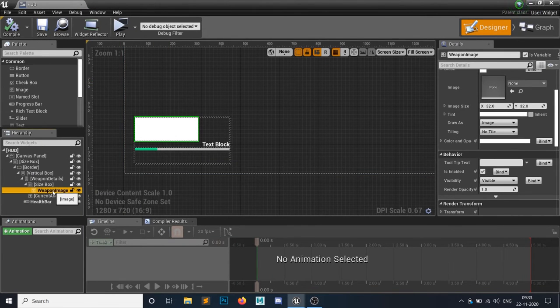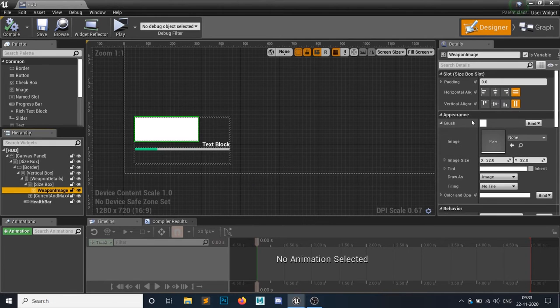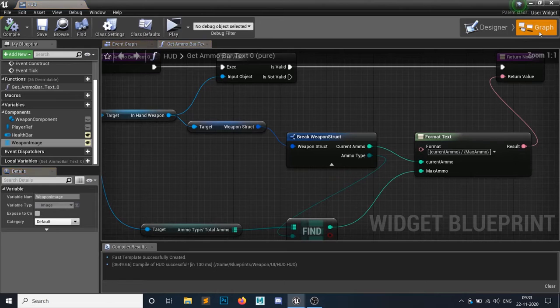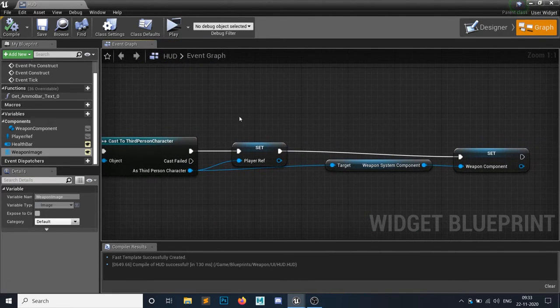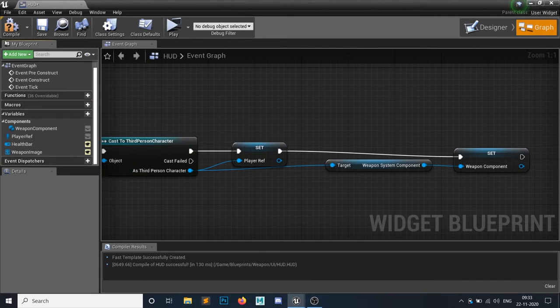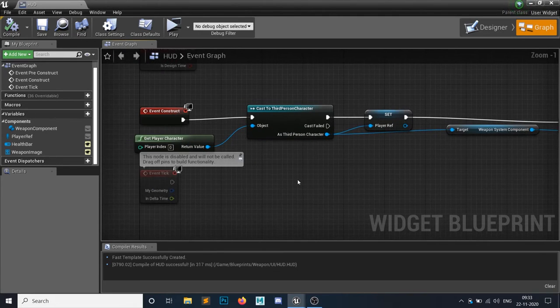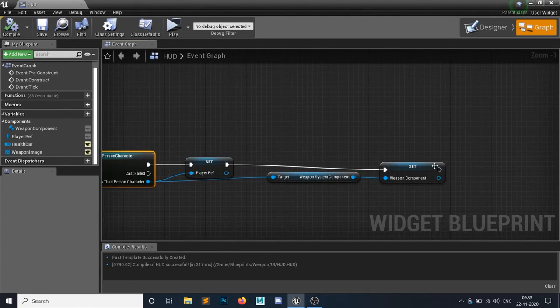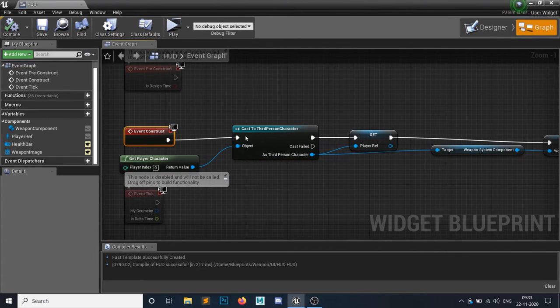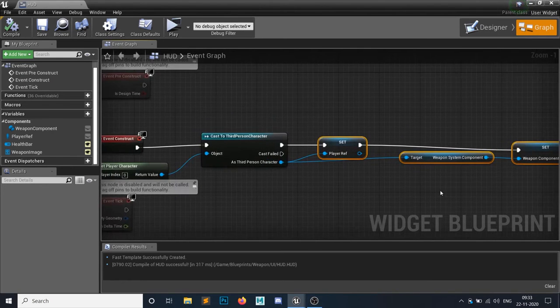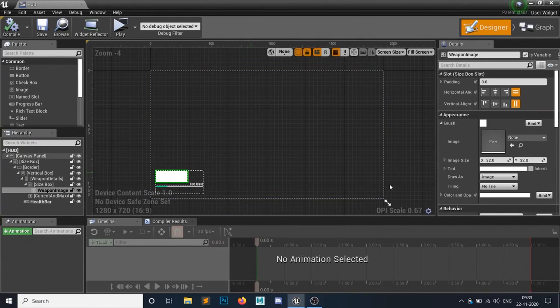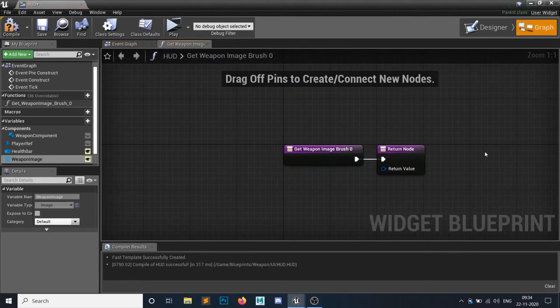So let's bind this weapon image with whatever the gun is. For that, first go in the graph. We have created this one previously, but we don't need this function. We will create a new one, which would be the same as this function. If you remember, we constructed a third person on the event construct for our widget blueprint. So we will use both of these components. For this weapon image, I'm going to bind the weapon image brush to my weapon component.